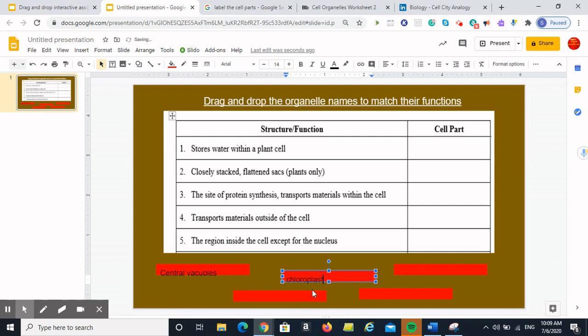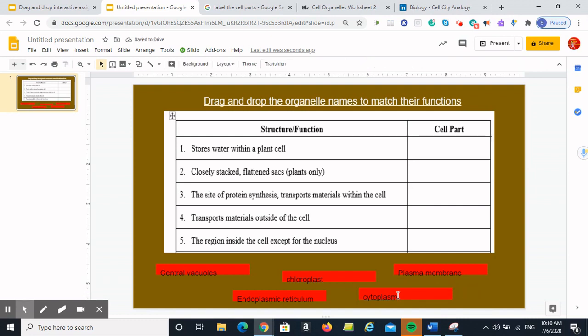chloroplast. Number 3 is endoplasmic reticulum. Number 4, plasma membrane. Cytoplasm. It doesn't have to be necessarily a text box.